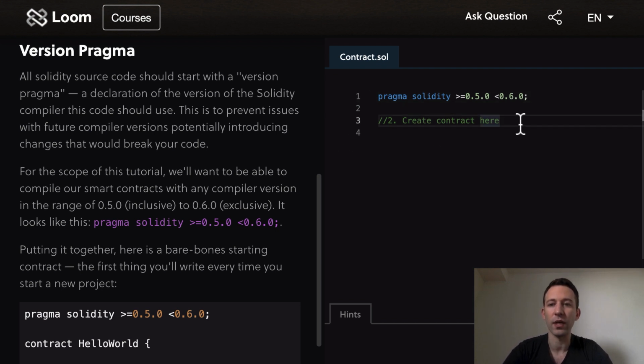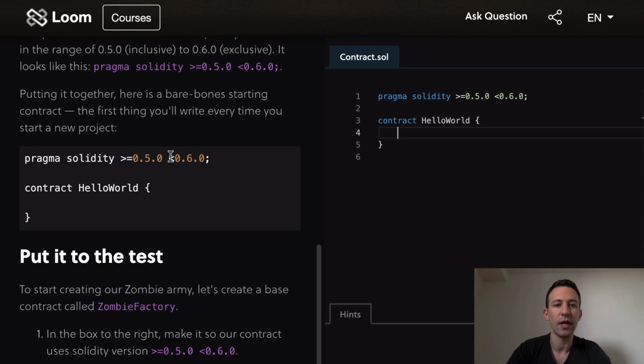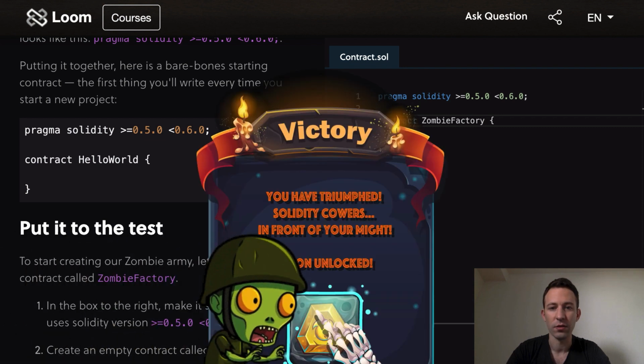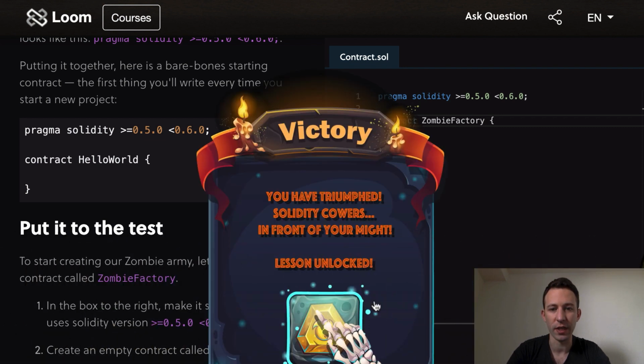So next, we're gonna declare our smart contract with the contract keyword, and we define the name of our smart contract, here HelloWorld. We open the curly braces. So actually our contract will be called ZombieFactory. So let's rename this ZombieFactory. All right, so then you can click on check answer. So we can't see it on my screen, but that's below. And here, victory. So now I have the right to click on next.